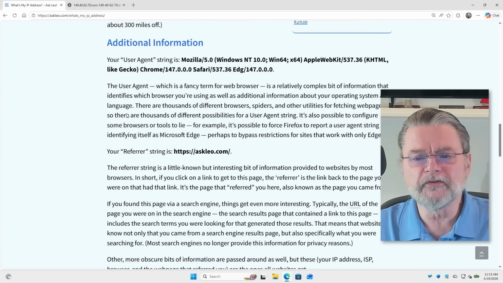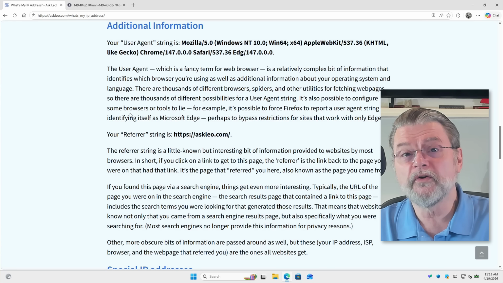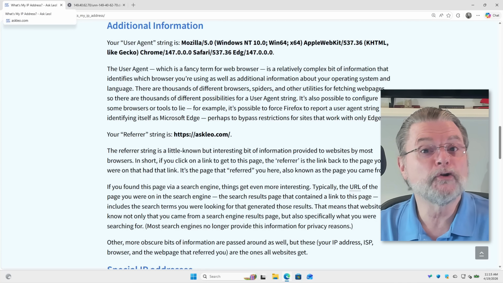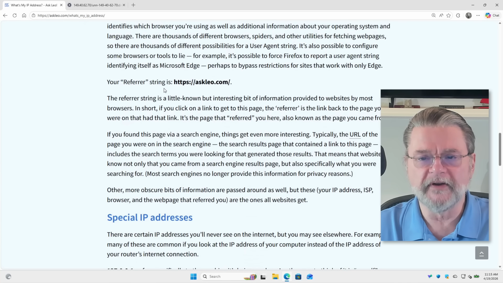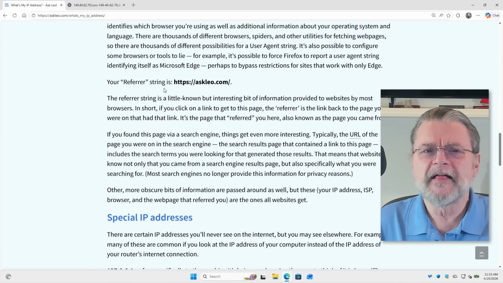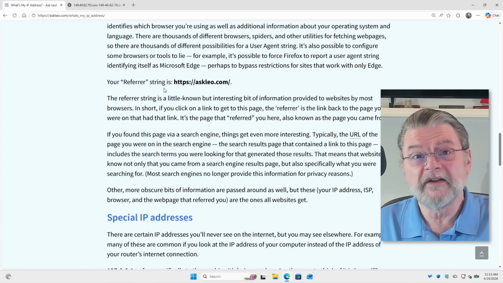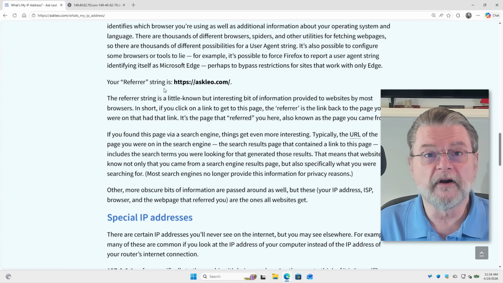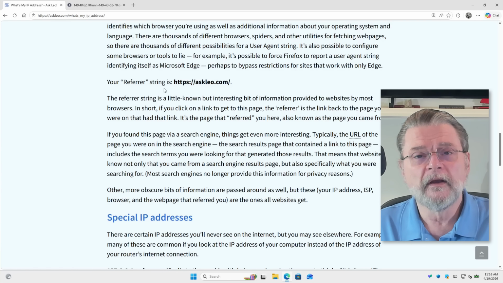So there is interesting information about the browser that you're using and often other characteristics of your connection included in the user agent string. Now, the referrer string. This is less interesting than it used to be. This is essentially the page that I was on before I went to this current page showing you my IP address. So I started on askleo and I clicked the link that came to what is my IP address.